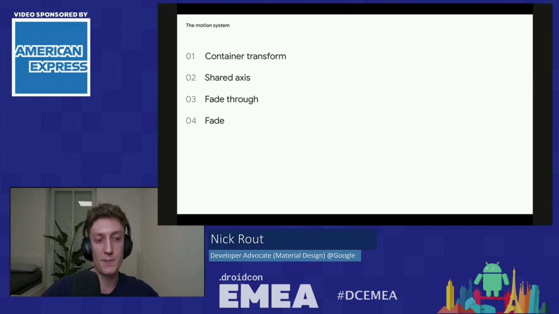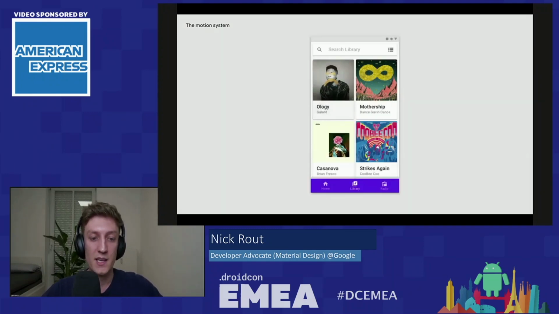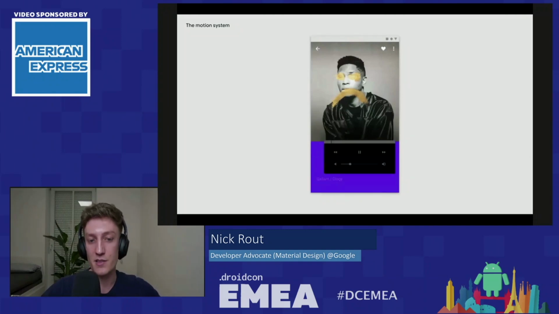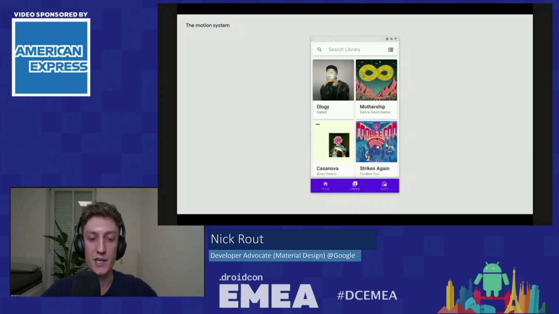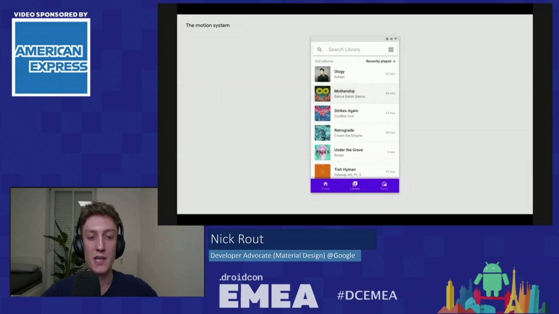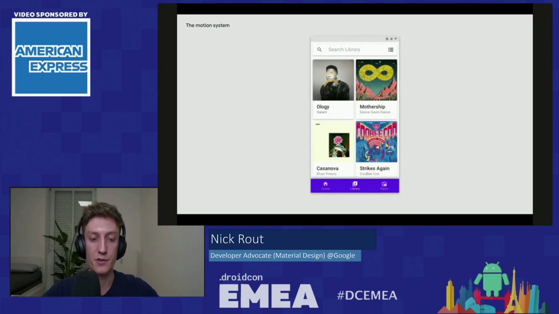So the four different types of transitions that make up these patterns are container transform, shared axis, fade through, and fade. They're designed to be used in a variety of scenarios that cover various aspects of navigation and transitions within your app, to indicate relationships between elements on screens and also indicate to users the flow of an app when they're navigating through your UI.